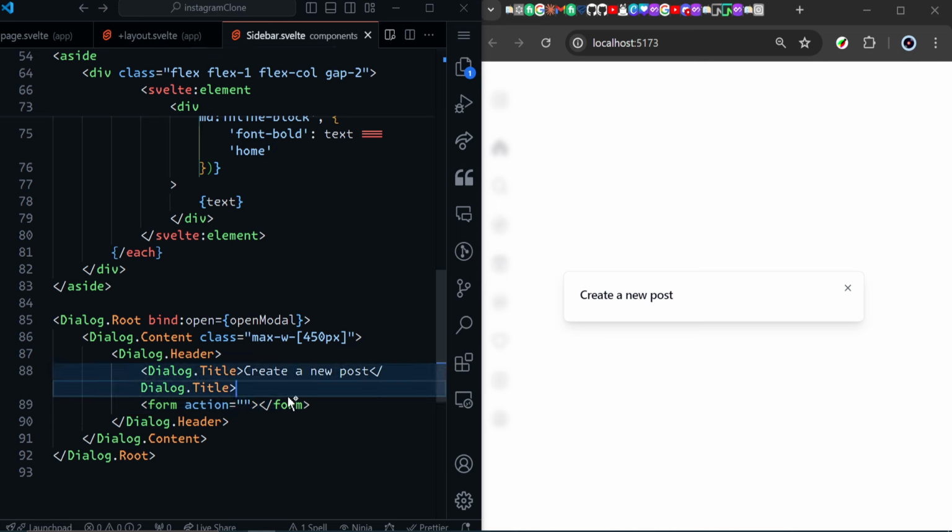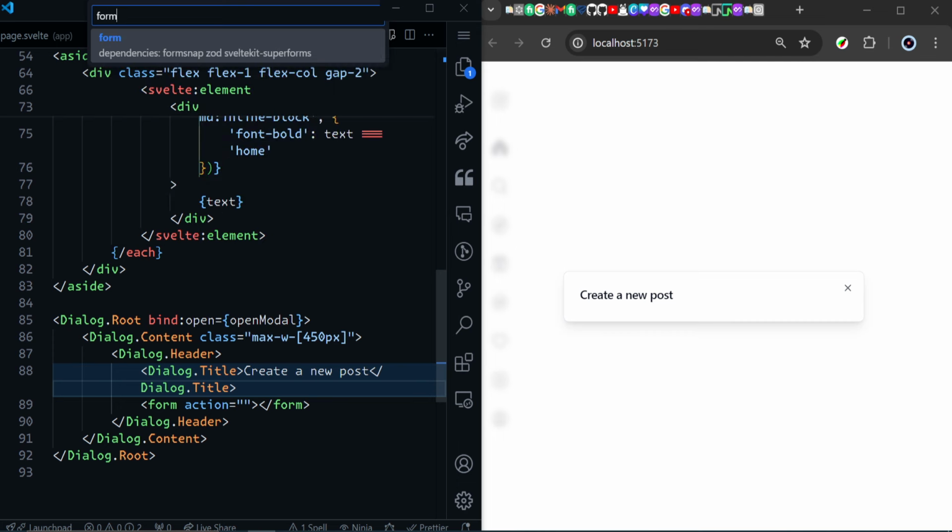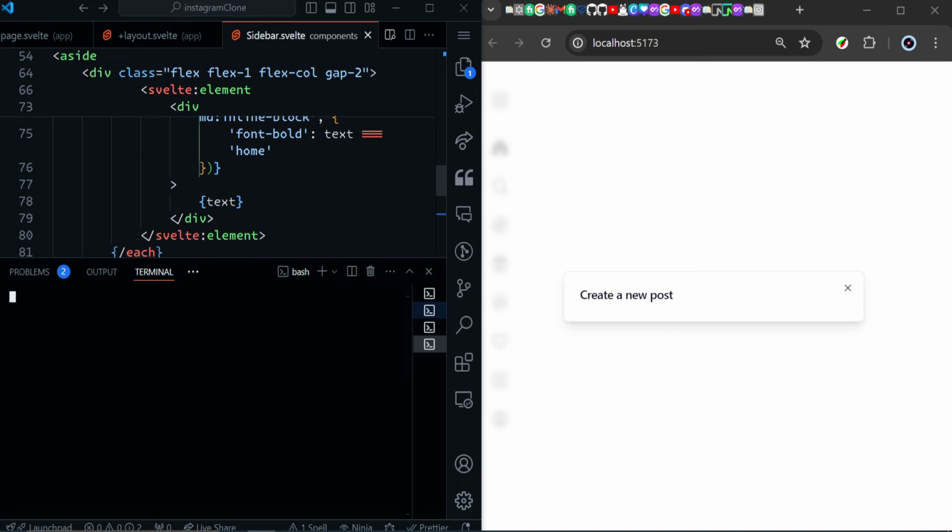Now the next component from shadcn-svelte that we're going to install is going to be the form component. So very similar. Open your command palette and type in add new component. We'll go for the form. And it's going to install SvelteKit Superforms, which was what I told you about. It's going to install Formsnap, which is going to be some component version of SvelteKit Superforms, and it's also going to install Zod. Those three dependencies all in one. So click on that. I will just give that a second to install.